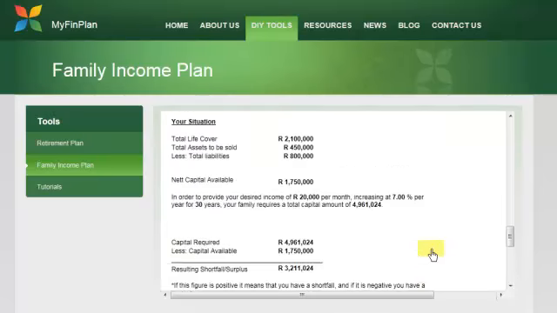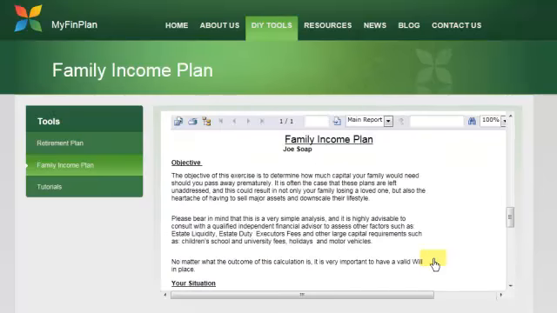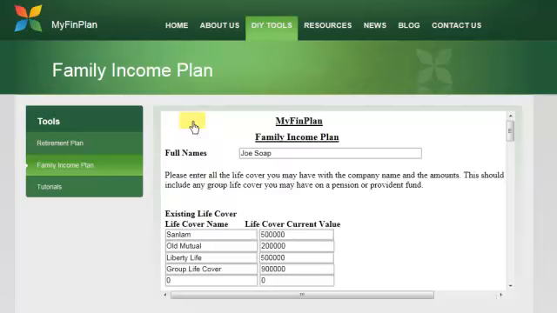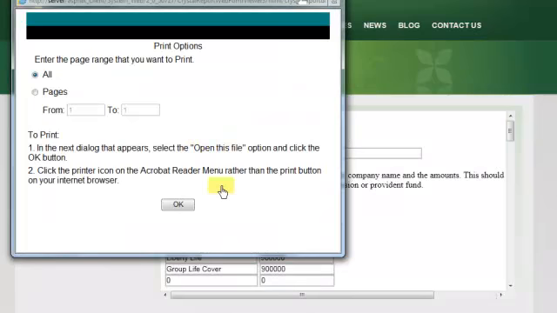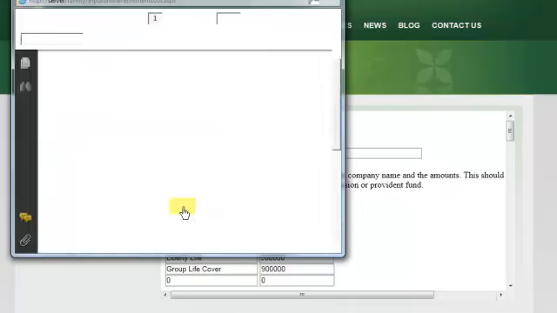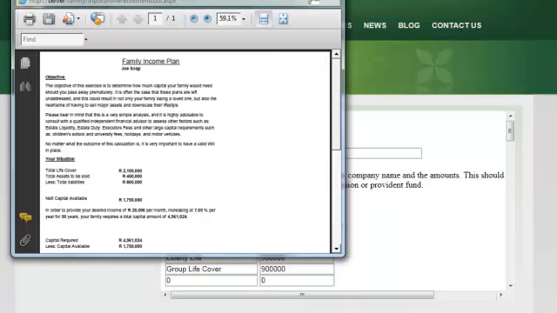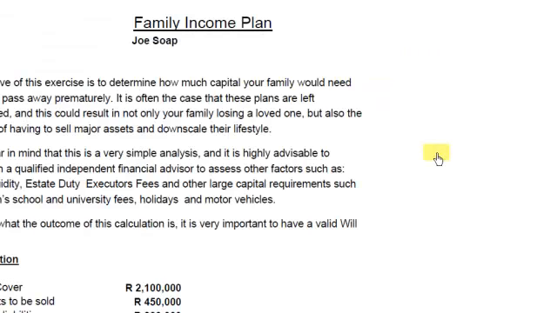In order for you to be able to print out your report, you would scroll back up here, click on the print button here, as I'm doing, and your report would then come up. You click OK, and there's your report, and then you can save it or print it out and file it.